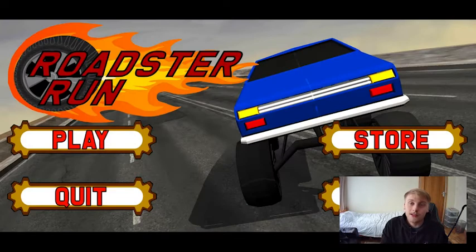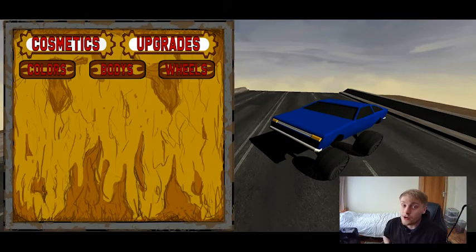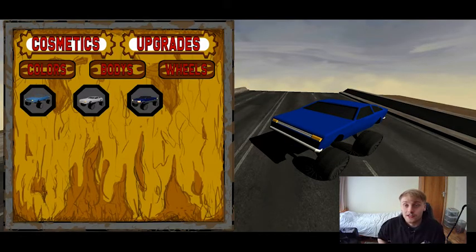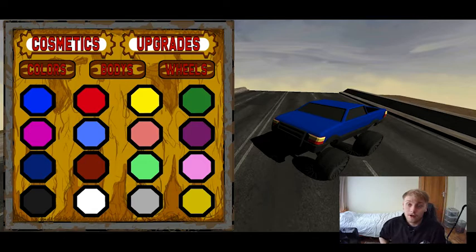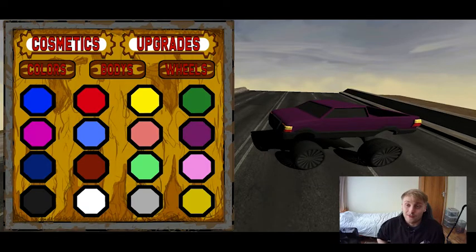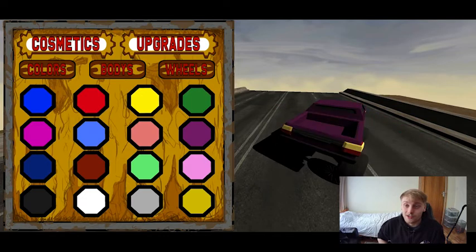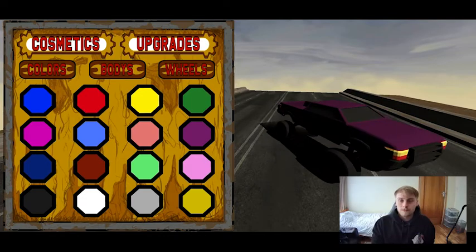So here we are in the main menu of Roadster Run. All the assets were created by me in Photoshop or Blender, and we can see the customizable car featured on the main menu. Here we're going to the store feature to change the save file for the car to set a new customizable look. So we're going to set the body to the Ford and the color to purple, and now we can rotate the car using a script to just view the object.